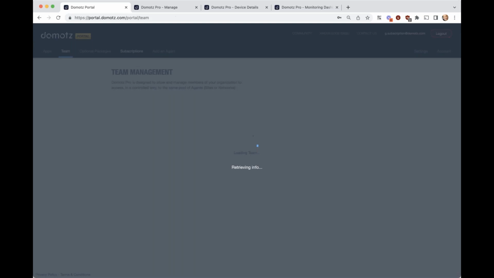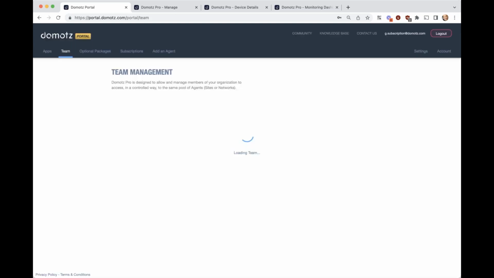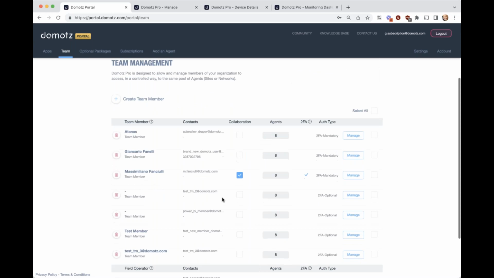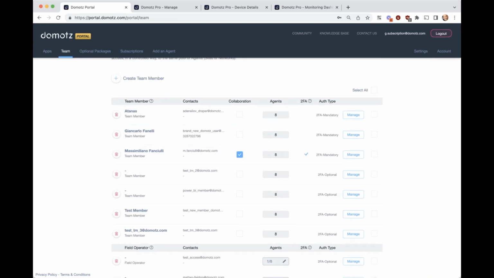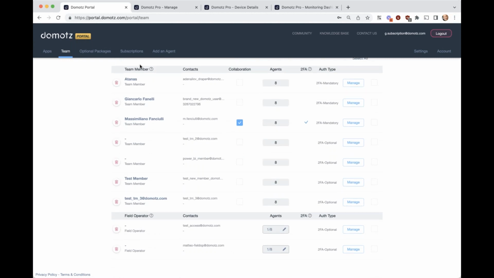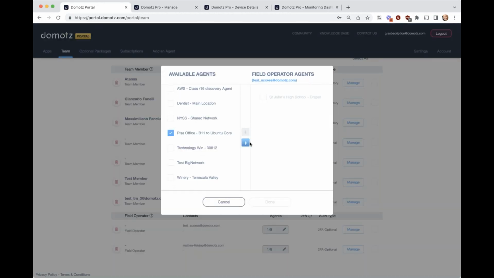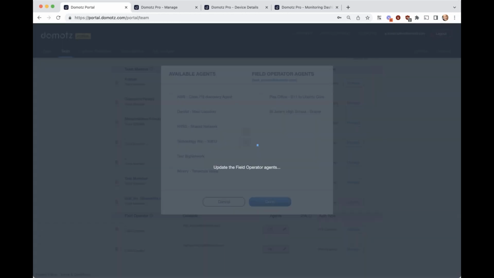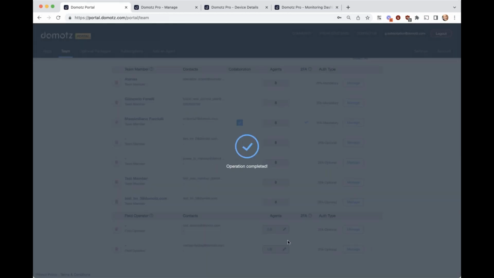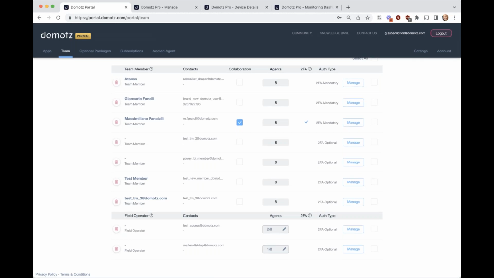Through the portal, you have access to what we call team management, where you can configure the accounts for your team members, for your colleagues, and you can give them access to all of your agents. So team members, the ones reported above here, have by default access to all of your agents, while the field operator has access to the selected agents that you want to provide access to. So if I want this field operator account to have access to one more agent, I just click on edit and I give access to that one.